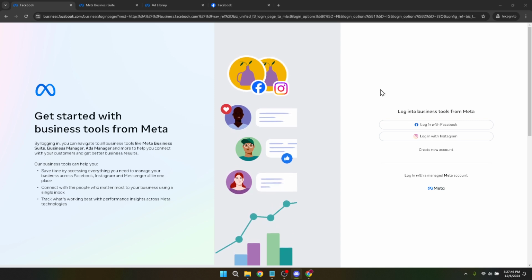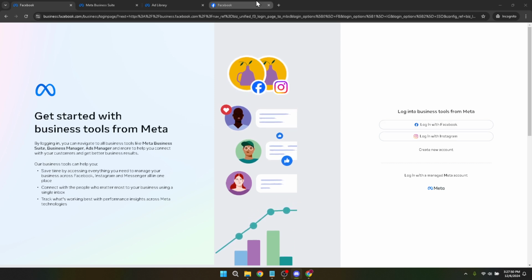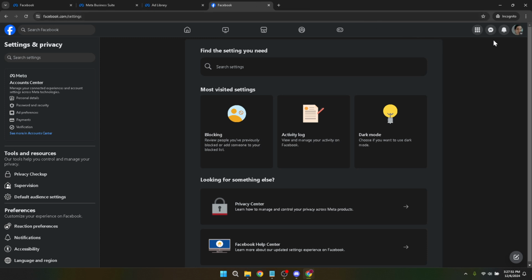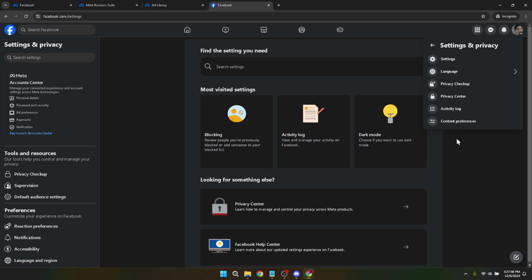Once you're on your Facebook homepage, look for your profile photo. It's usually found in the top right corner of the screen when browsing on a desktop, or in the menu on the app. Clicking on your profile photo is the first step in accessing the settings, where you can find your ad interactions.